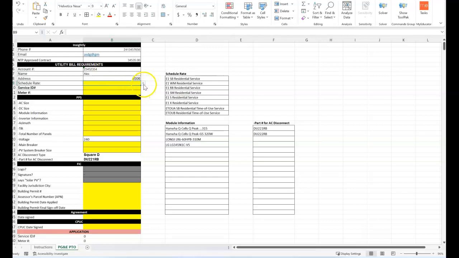This is the data validation. The schedule rate, we know there's a set number of different rates they can pull off of the utility bill, so we'll select one, and those are housed here. Service ID, another number, the meter number.